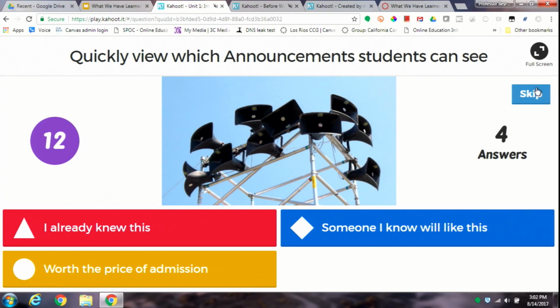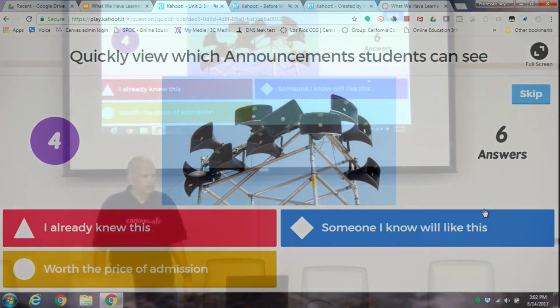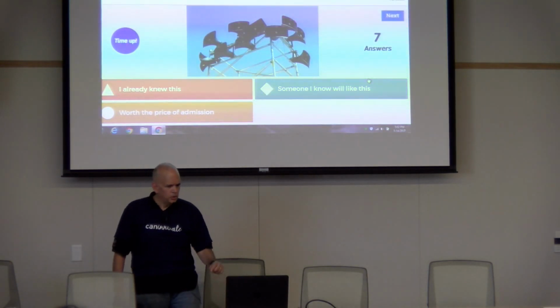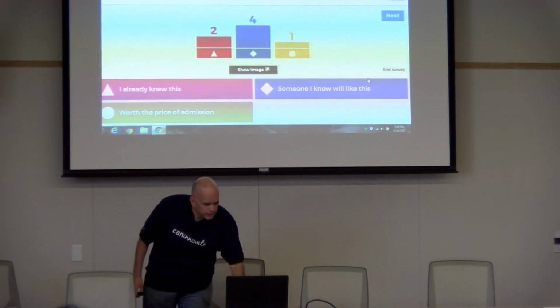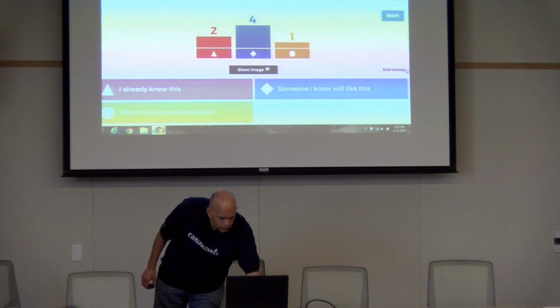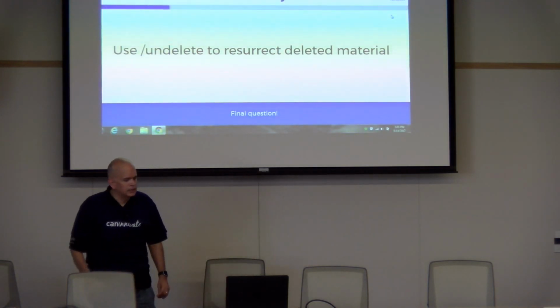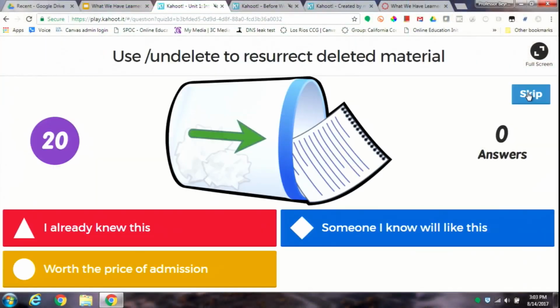670514. How'd you find that? I had it on the prior screen. Oh, she remembered. Yeah. It shows at the top. Does it show at the top of this screen now? No, it doesn't. Okay, so 1 is quickly view which announcements students can see. And then the third option is use the magic of undelete to resurrect deleted material.